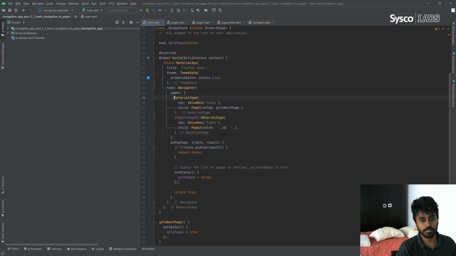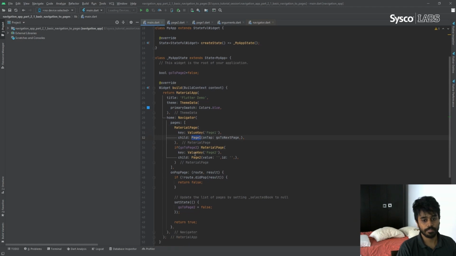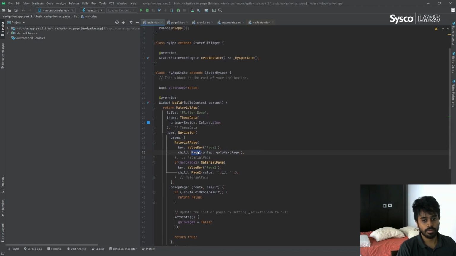I'm not doing any checking or if condition, so this page will always be there as the first route in the stack. The second page, page 2, will be checked from a boolean condition, and only if it's true will I put it on top of the stack. If you have this page, then you will not be able to see page 1 here.